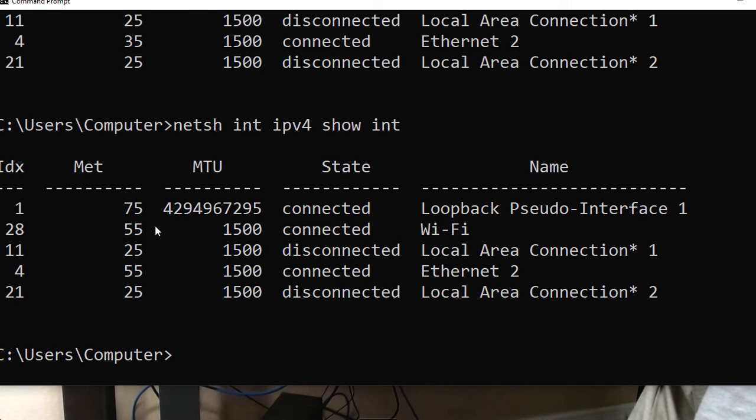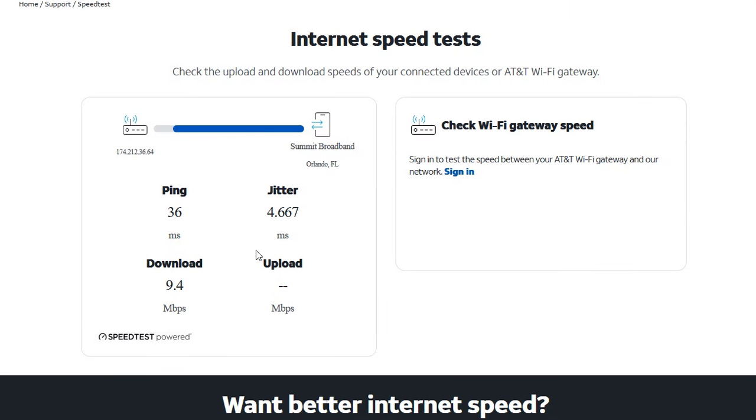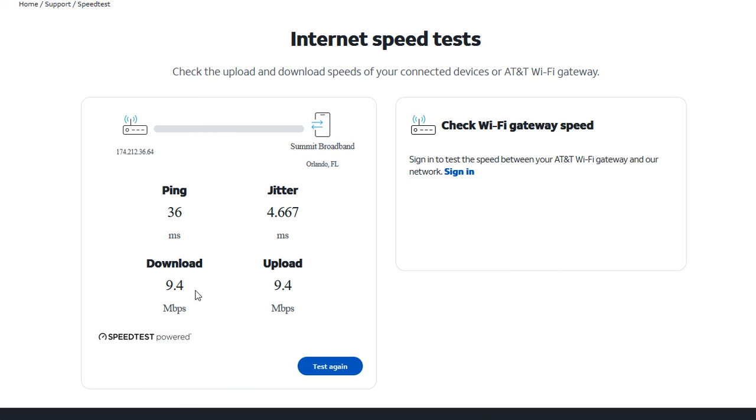So the rule is if it's a tie, the tie goes to the Ethernet, because they just figured a physical cable is a better connection. So it's even got a little bit of advantage when it's a tie. So let's take a look at the results here, and we had 9 and 9. You can see our throttle kept us at that point.